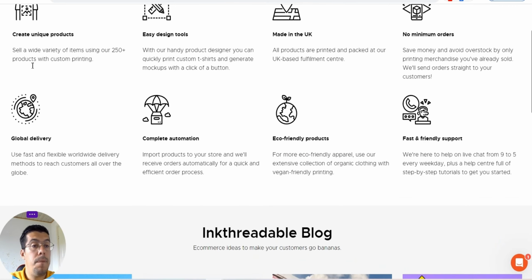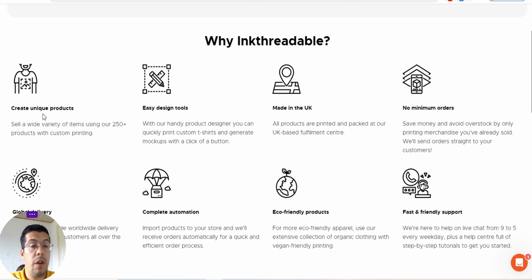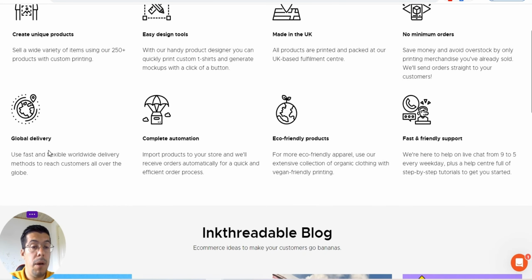But as you see here, you can create unique products. It's easy to design. They are made in the UK, so if you are in Europe, you can get very fast shipping. There is no minimum order. That's very important when it comes to print on demand. They deliver globally. That's okay.